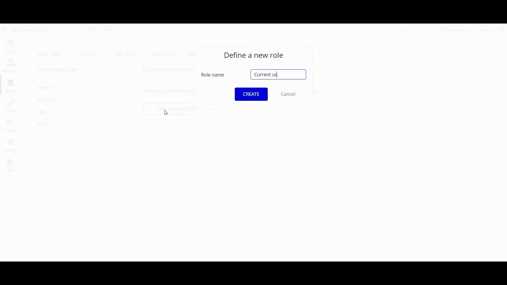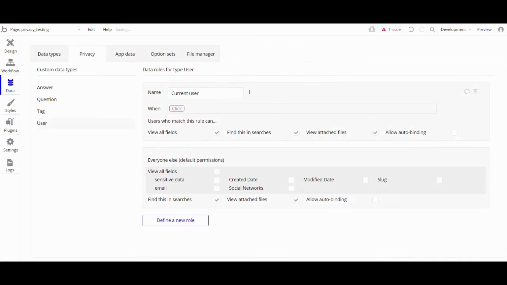So let's call that role the current user. And we can define it as: when this user, i.e. the user in question, the user who we're determining whether or not we should have access to their data, when this user is the current user, which is the currently logged in user, then we can view all of their fields, we can find them in the searches, we can see any files attached with them, and here we also have the option to allow or disallow auto binding for that user.